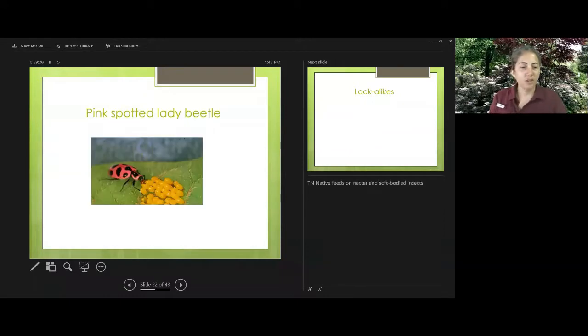Oh, I just wanted to show you all this, the eggs that are being eaten right here by the pink spotted lady beetle. Those are Colorado potato beetles' eggs. So there you go. This little pink spotted lady beetle is eating a pest insect before it even has a chance to develop into a pest.